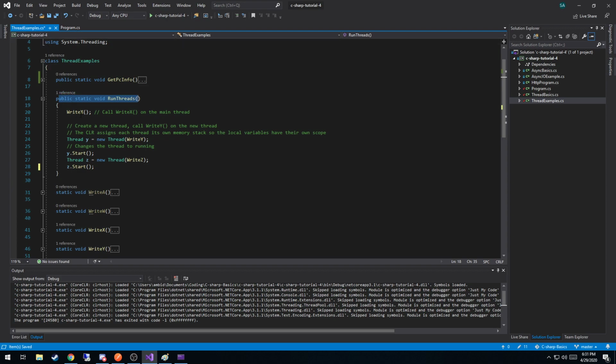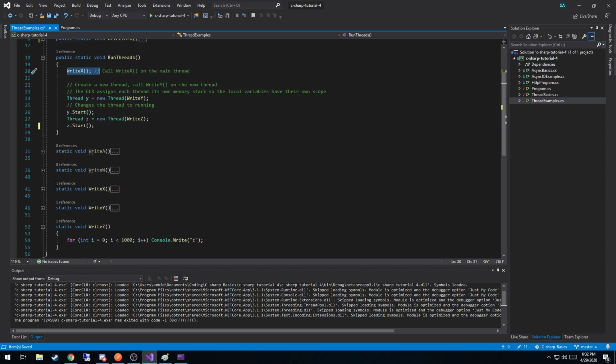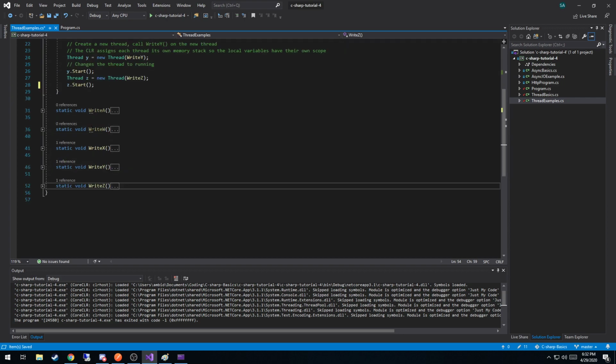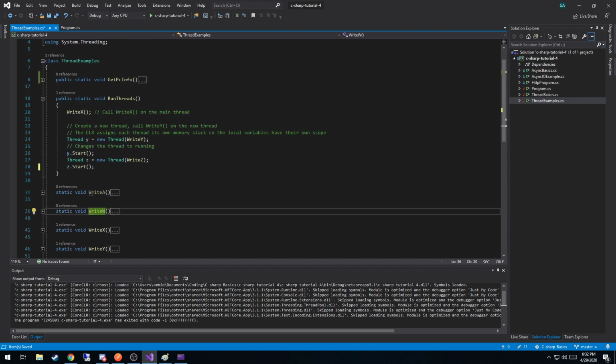And so what does it do right now? It runs on the main thread, right? If I don't create a thread to start things, it just runs that function on the main thread, right? And it's going to run this function called write x. And all these write functions, all they do is loop from 0 to 1,000 and write that letter 1,000 times, right? So write A writes 1,000 A's, write W writes 1,000 W's, and so on, right? So my goal here is to show you that this will write 1,000 X's, and then it will create a new thread, right?